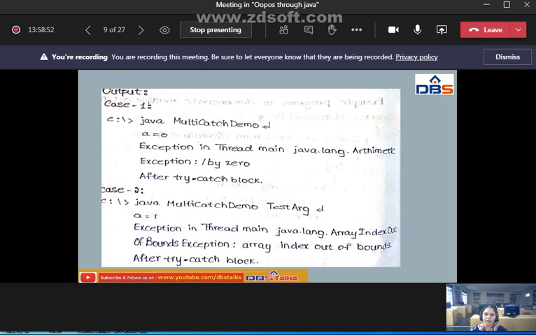In case 1, Java multiple catch demo. So, a is 0, exception in thread main java.lang.ArithmeticException, divide by 0. After try catch block, the case 1 Java multi catch demo testing argument.